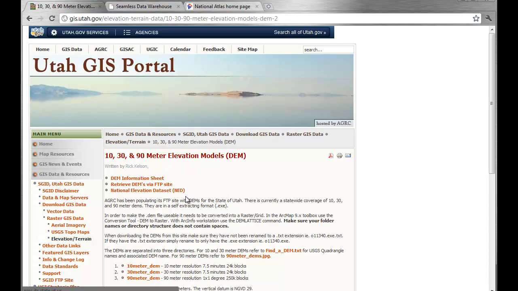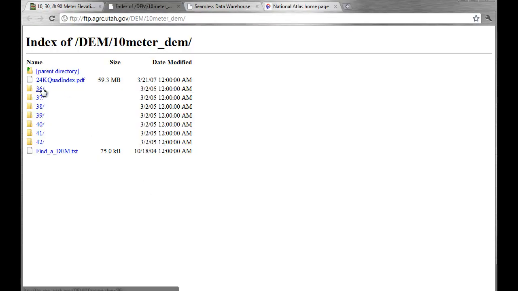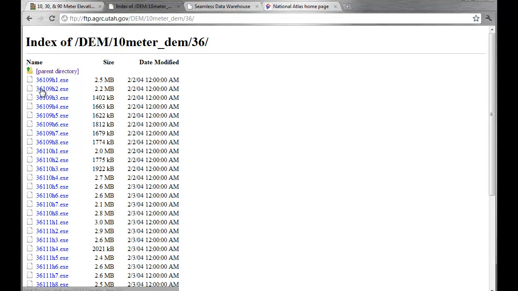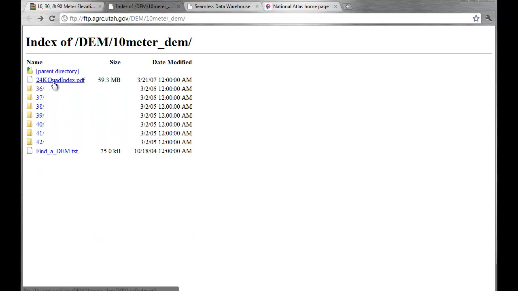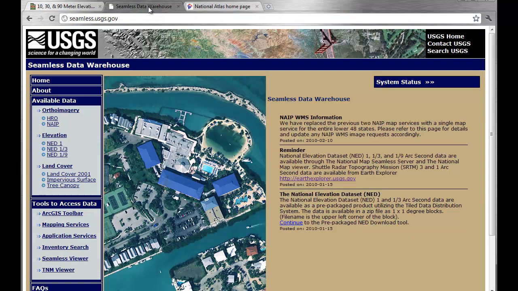The 10, 30, and 90 meter are continuous for the state, but you can go ahead and download them in the 7.5 minute 24K quad blocks for each one of those, except for the 90 meter, which is in the 1 by 1 degree 250K block. When you do download them, you'll see it's an FTP site, and it helps to actually know which one of these files you're trying to download, but you have this PDF that you can click on, and you can look through the information to find out what the quad name and number are for the area of your interest for the property. Let's move over to the Seamless Data Warehouse.